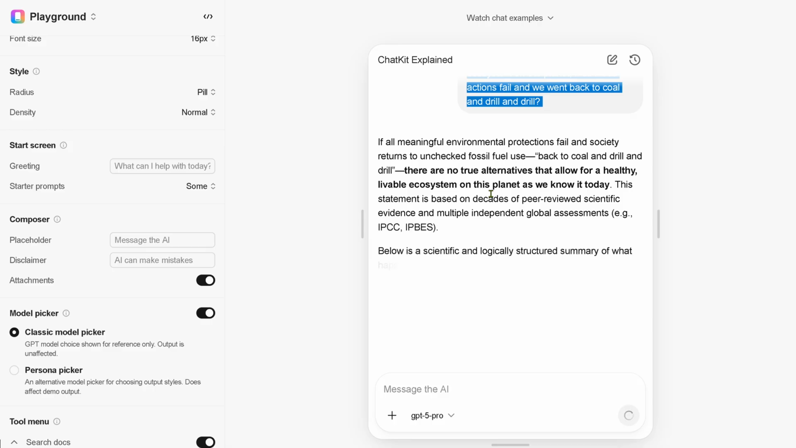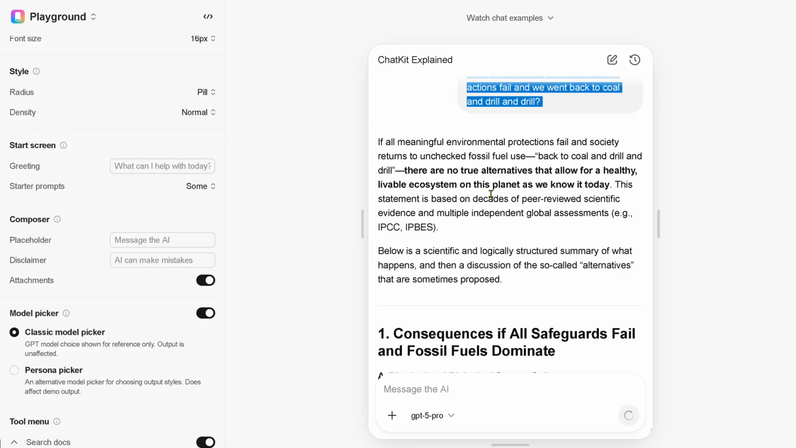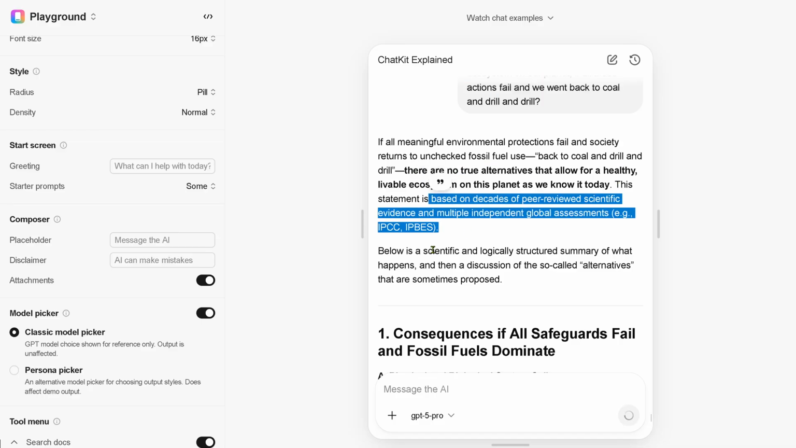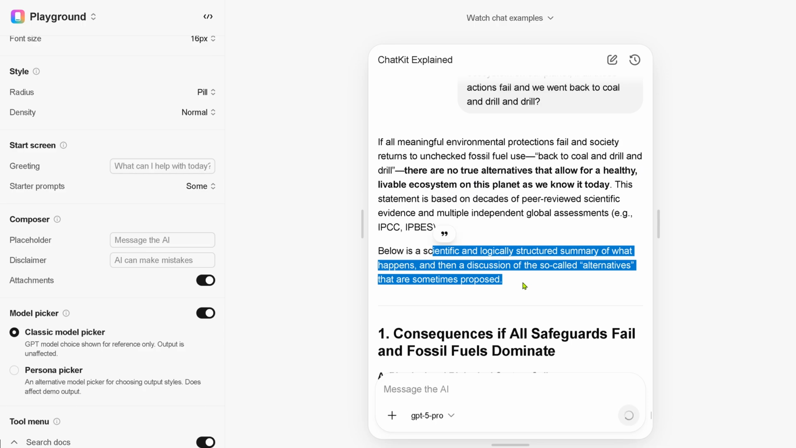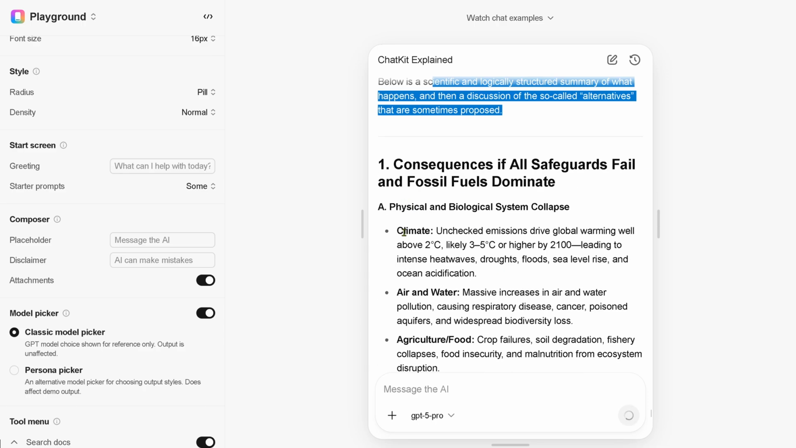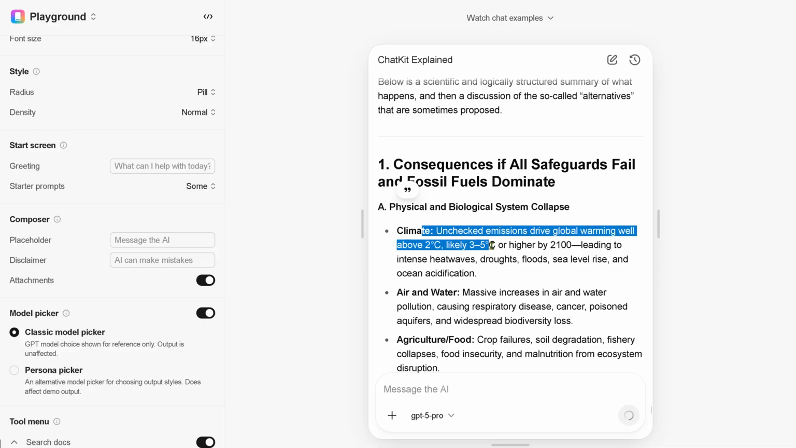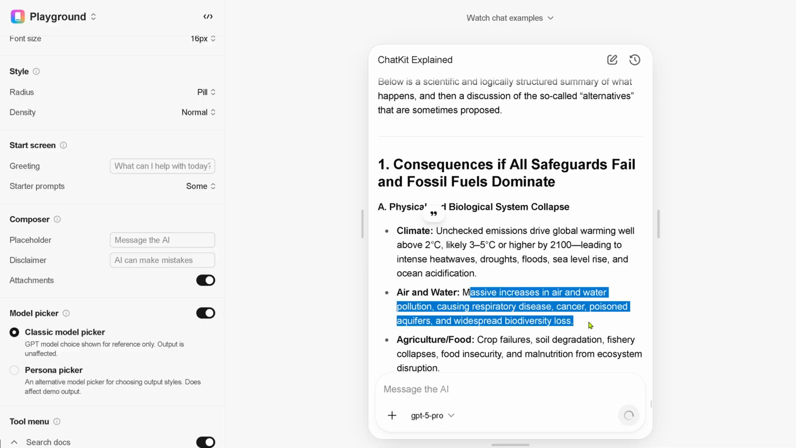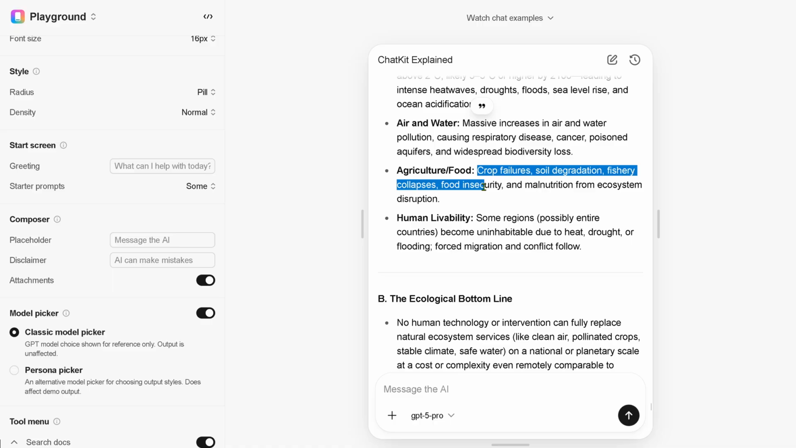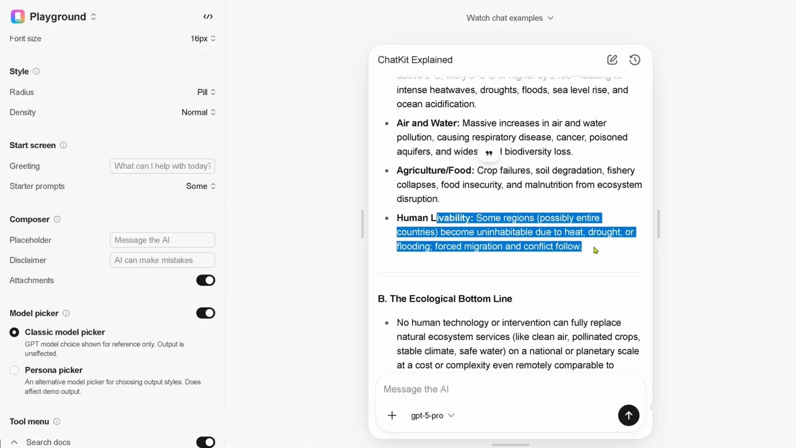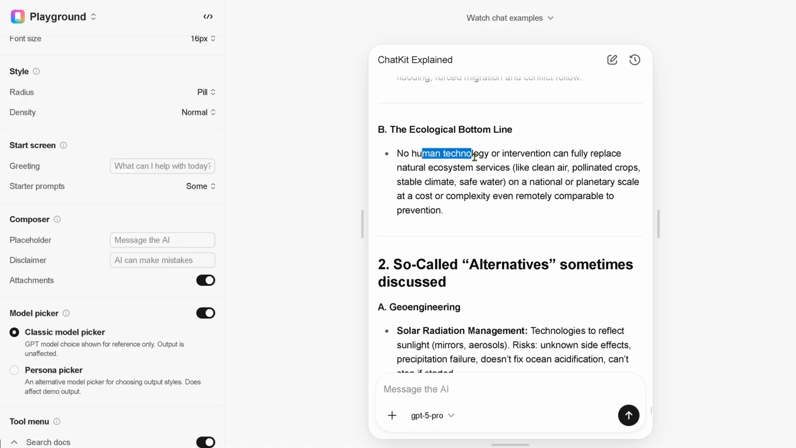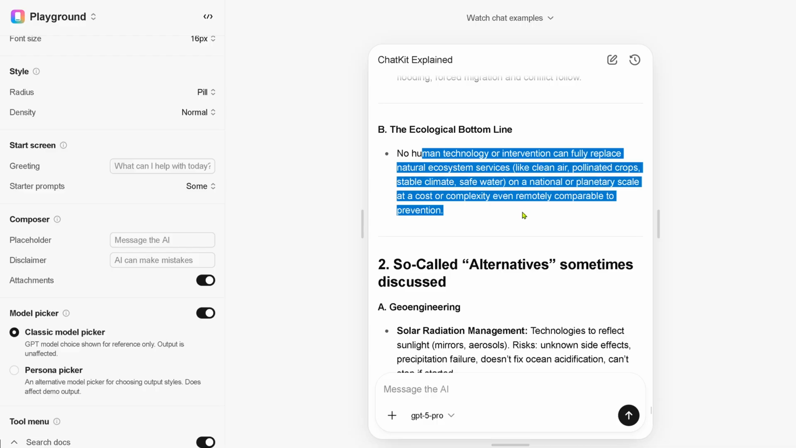So if we continue to go back to coal and drill, what would happen? There are no true alternatives that allow for a healthy, livable ecosystem on this planet as we know today. So therefore, a scientific and logically structured summary of what happens if we continue with this. We will have a collapse of the physical and biological system. The climate will worsen. Air and water pollution increasing, causing respiratory disease, cancer, poisoning the aquifers. No human technology or intervention can fully replace natural ecosystem services.